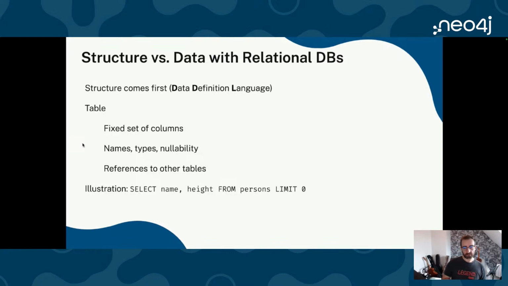But JDBC has another API, which is: give me the metadata of the result for that query. And if you ask for the metadata, well, in the relational database world, you will have it, because name and height are columns of persons, so we know the types, the nullability, etc. So you will get something.